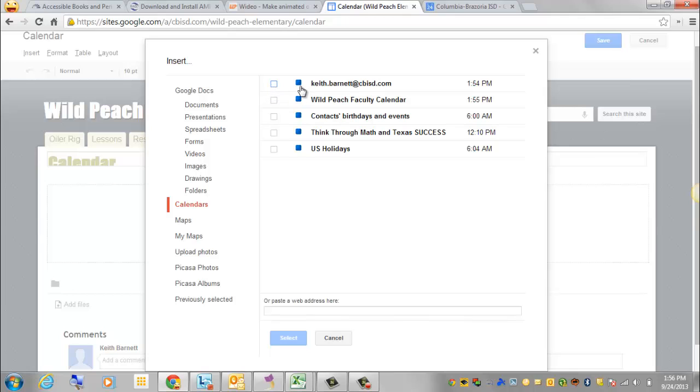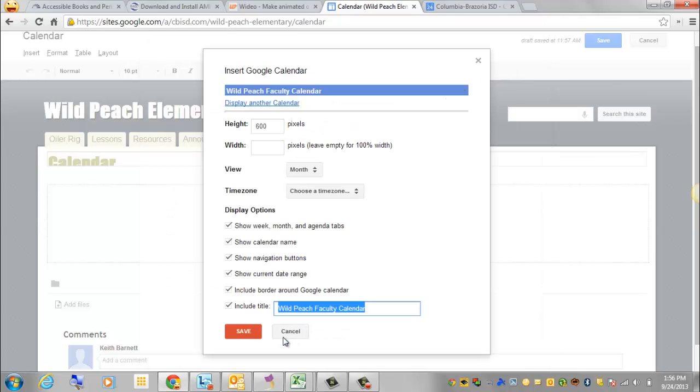This is the one I want to choose, the Wild Peach Faculty Calendar. I'm going to select it. From here, it gives a few options. You can change the height. You can change the width depending on what you want it to look like on your website. If you want to let it take up the whole page, you can do that. If you just want to make it a small portion of the page, that's fine. From here, you can choose the view if you want the week, the month, or the agenda is the daily calendar. Choose the times. It also gives you the option of whether you want a border around the calendar and if you want the title in it.